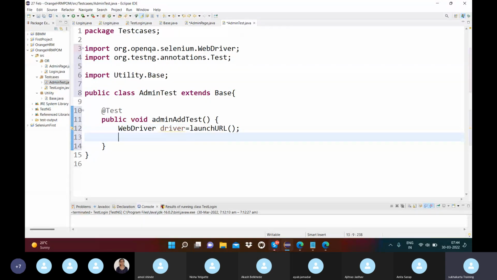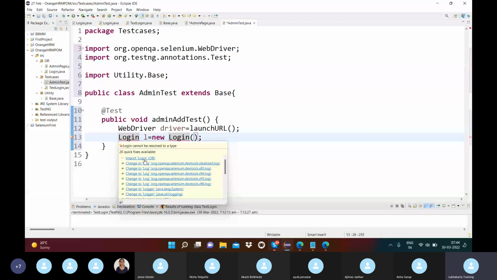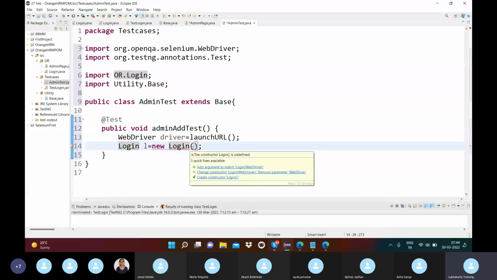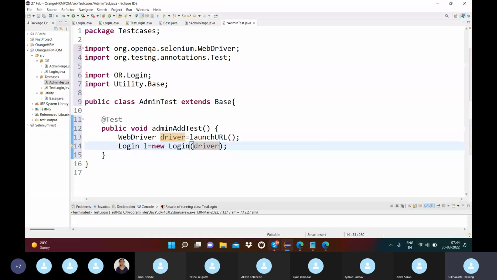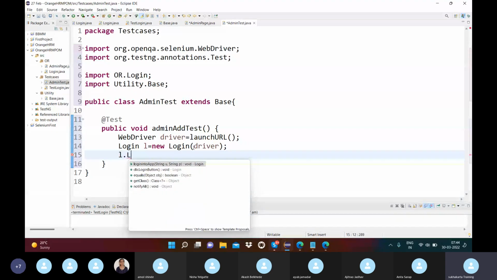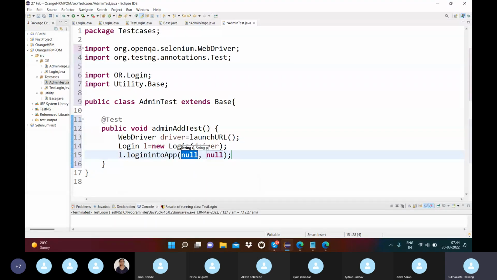Now the next step will be, once I have launched the URL, I need to log in into the system. So I need to create the object of this login class. L is equal to new login. But in page object repository we need to send the driver because the object repository doesn't have the driver. So we will send it as a driver. This is a parameterized constructor, and then I will directly call l dot login to app.